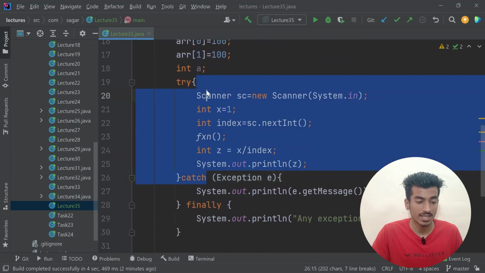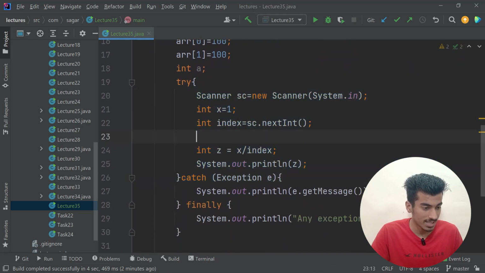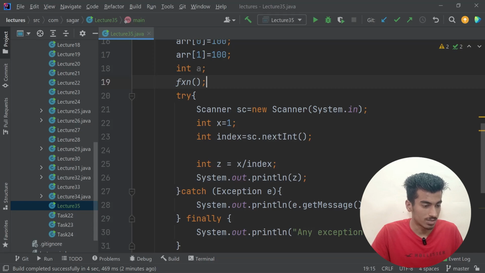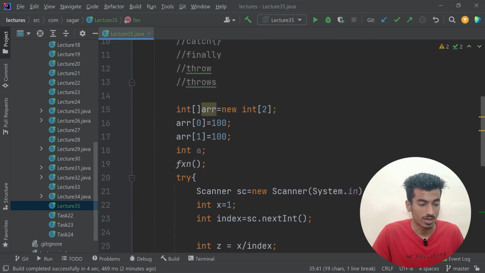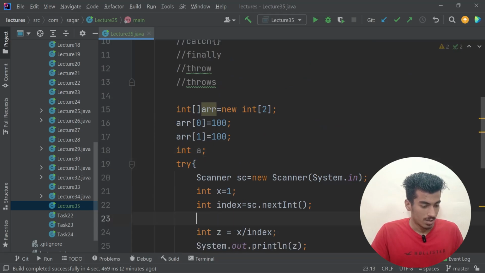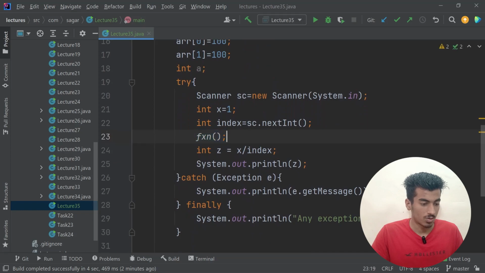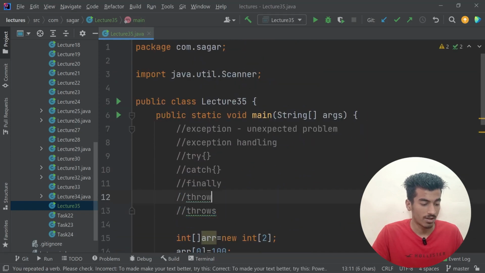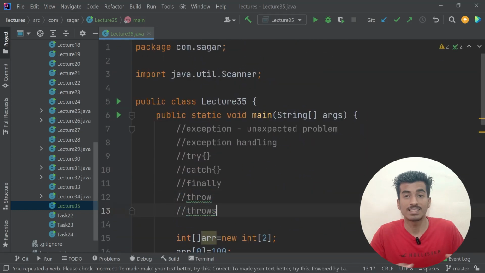So we are catching it here, and if we are not catching it, then you can see we are going to get an exception here if we are throwing it here. We are obviously going to get it, because we are not catching this exception. And after that we know about the throws keyword, and we know about throw, and that is it for today.